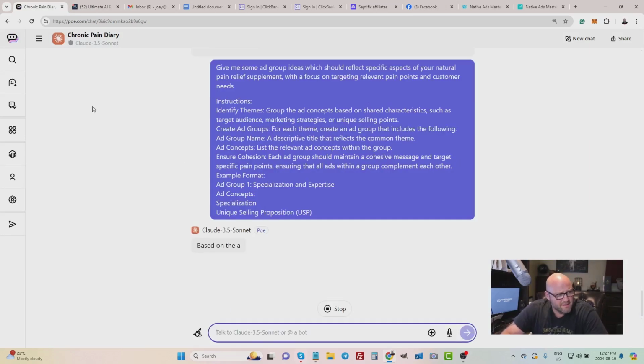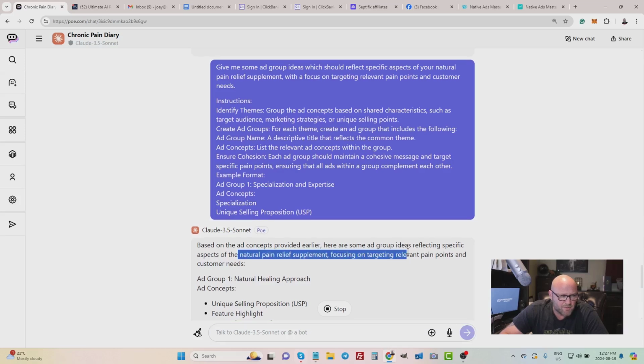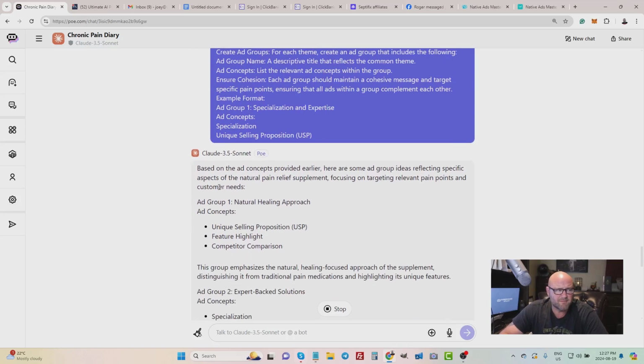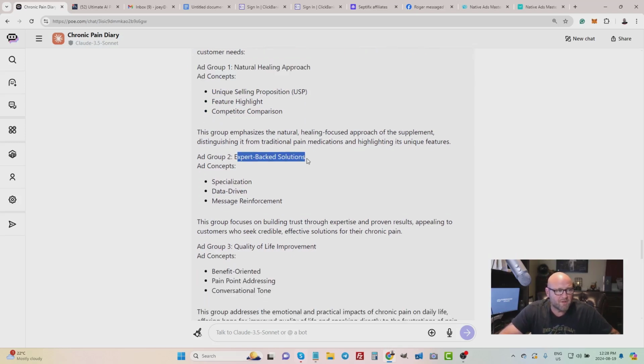And we wait. Based on the ad concepts provided earlier, here are some ideas reflecting specific aspects of natural pain relief supplements, focusing on targeting relevant pain points and customer needs. So, ad group one, we'll talk about natural healing. That's a great idea. All of our focus could be on this being a natural solution to pain relief. Next, we want expert-backed solutions. This could be an ad group, and we could focus more on specialization. Perhaps there's a doctor-recommended source here. All of that stuff could be part of this ad group.